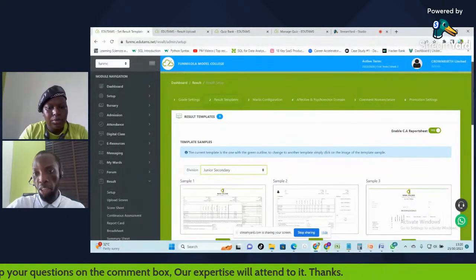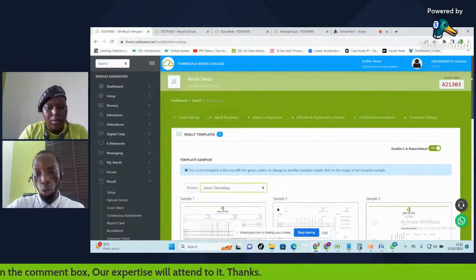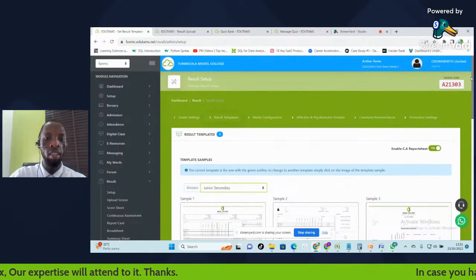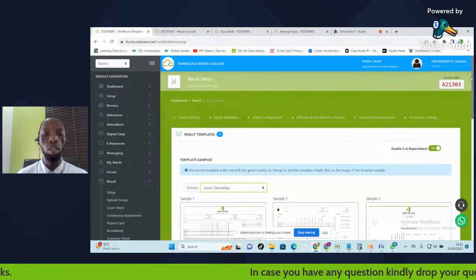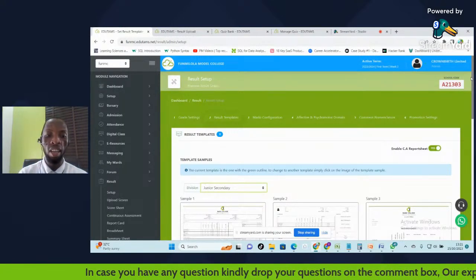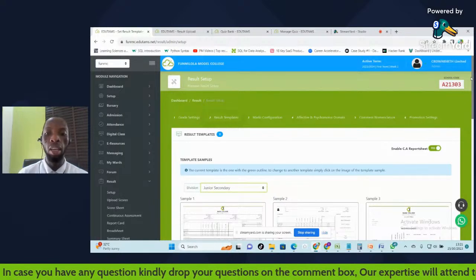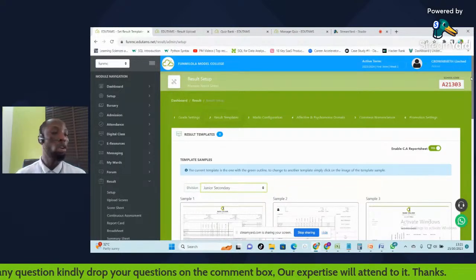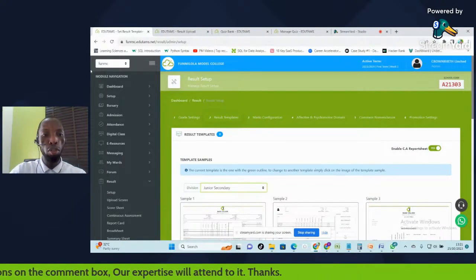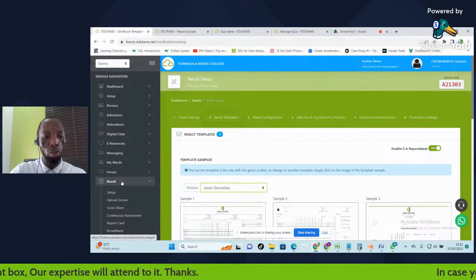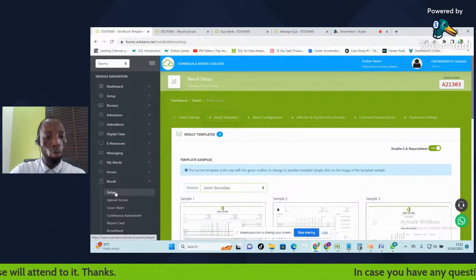So while we are waiting for my screen to come up, like I've said earlier, or like Quinsley also said, before you use the continuous assessment report in your school, there's one or two settings that you have to do as a school portal admin, the school SPA, right? So the key thing you need to do is from your side menu, the results part, you go to the setup, right?